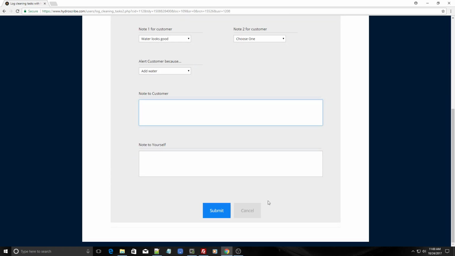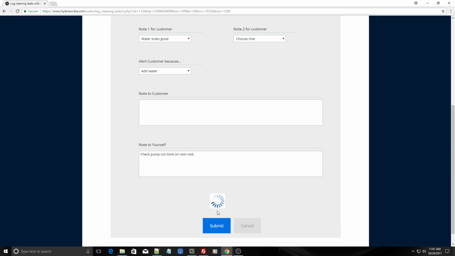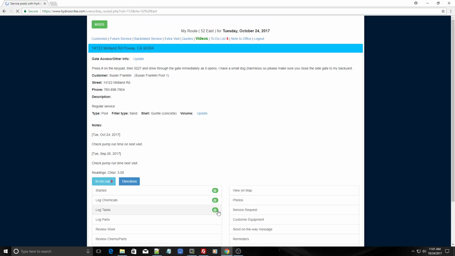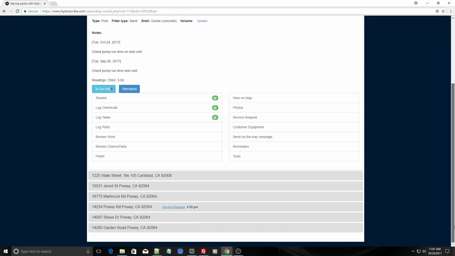Now, below that, I can leave a note for myself for the next time I visit this pool. So, for example, I could say, check pump runtime on next visit. For example, so now I've created a note for myself. Now I'm done with this page. I just click the submit button, and it will go ahead and record all that information. You'll notice that there's a little icon there to tell me that that task is now done.